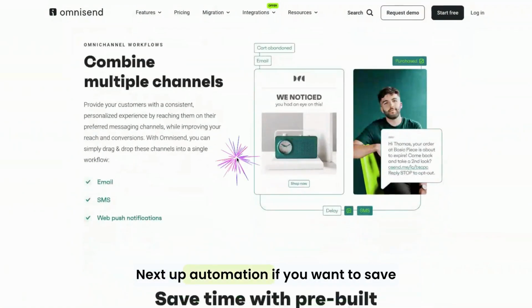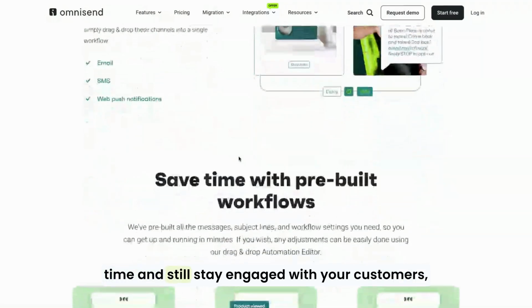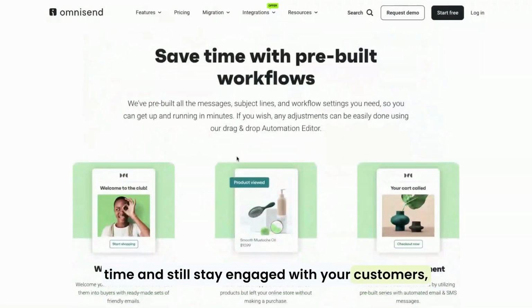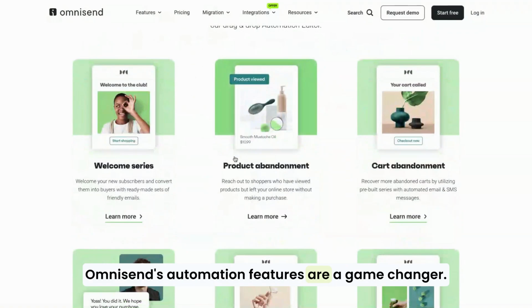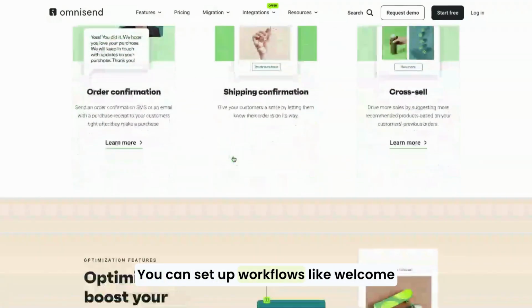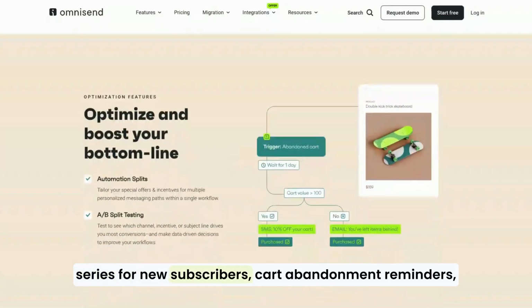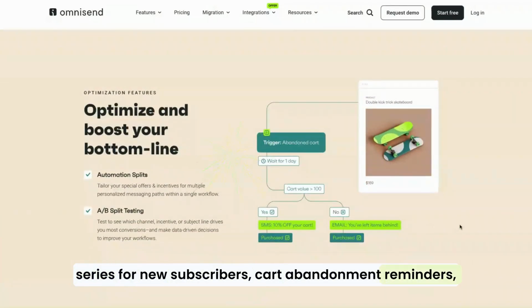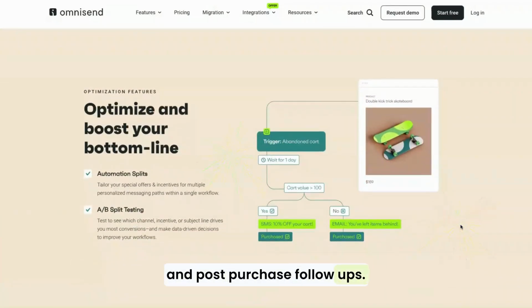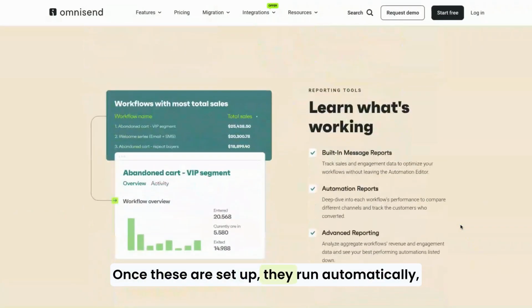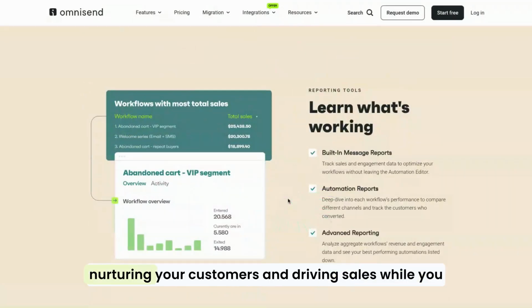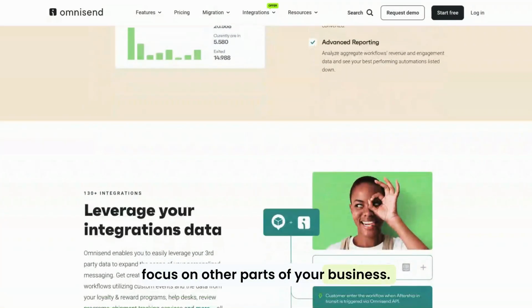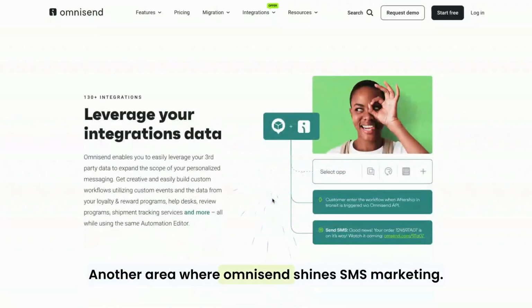Next up, automation. If you want to save time and still stay engaged with your customers, Omnisend's automation features are a game changer. You can set up workflows like welcome series for new subscribers, cart abandonment reminders, and post-purchase follow-ups. Once these are set up, they run automatically, nurturing your customers and driving sales while you focus on other parts of your business. Another area where Omnisend shines is SMS marketing.